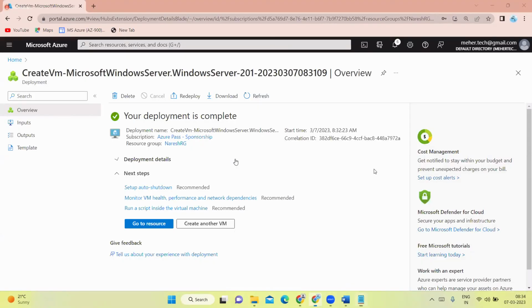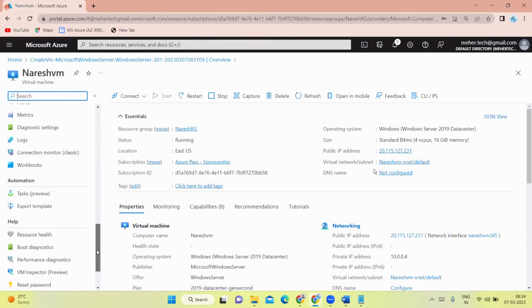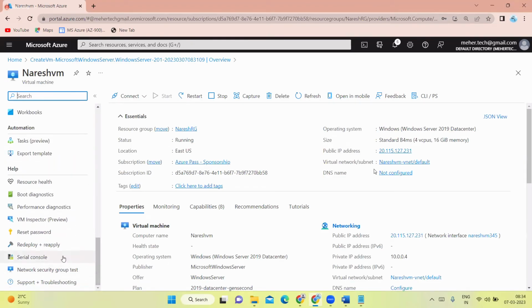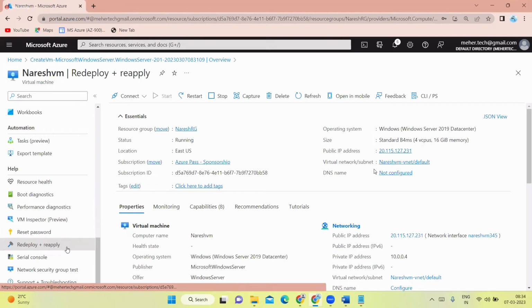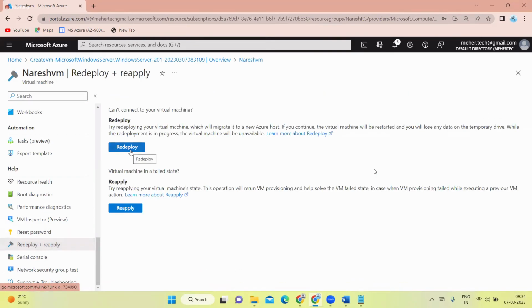Now the VM has been deployed here. See, this is your VM now. Here you are finding the option: redeploy and reapply. Is that clear? If you simply click on redeploy, it will redeploy your VM. If you say reapply, it will reapply your virtual machine. What is reapply? Any action that you are performing that got disturbed or failed, in that case you will go for the reapply.